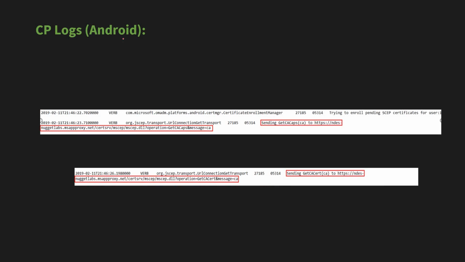It is logged in the device when it is generating the request for get CA caps, and it is logged in the IIS of the NDES when it receives it. So this is the log from the company portal in the Android device, and you can see over here it says that sending get CA caps request. Later on, we will see it does the same thing for get CA cert as well. But first, for get CA caps, you can see it is sending the get CA caps request to the same endpoint. And over here, you can see this is the endpoint.